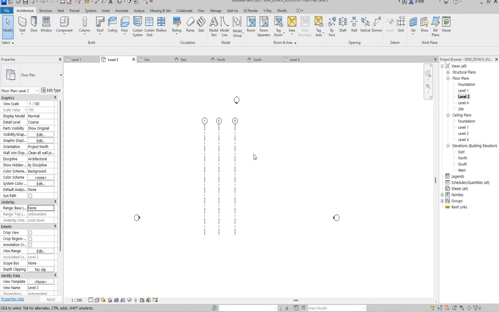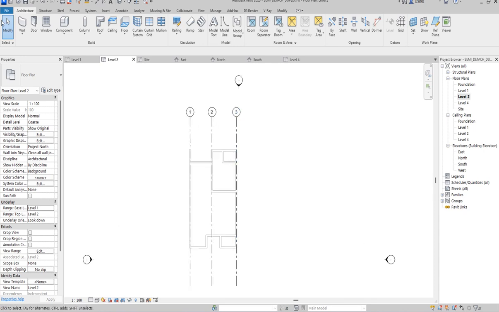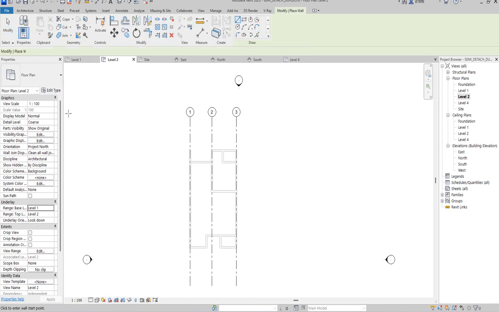You only maintain the grid that you are seeing. But I will still need the underlay because I will use it to trace what I'm doing for the level 2. That's the first floor where I am. So let's start. Now I need to create the wall again.